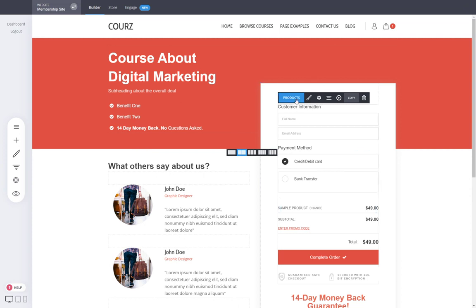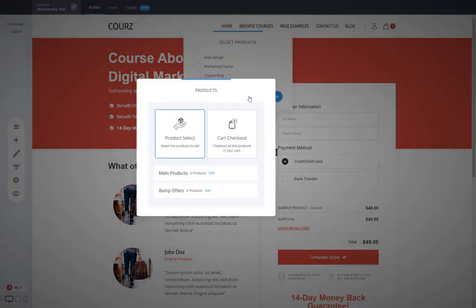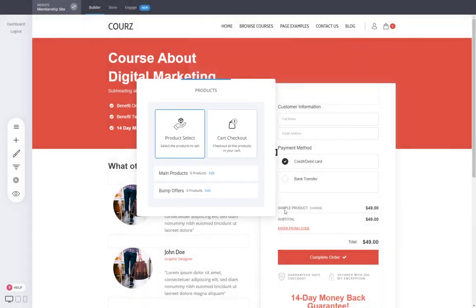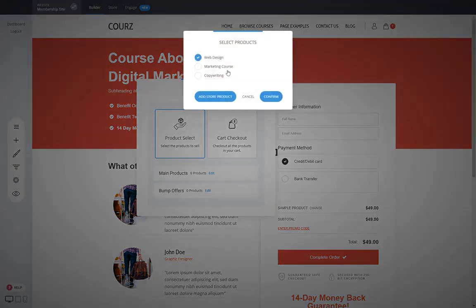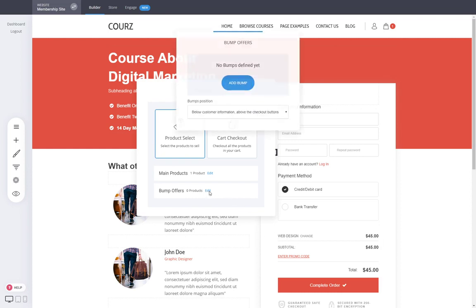bump offers. A bump offer is something that they can add right before completing an order. Let's say that we select the product that we want to sell. So first of all, you have to select which product you want to sell here. So let's say the web design. So this will be written here. Then obviously the bump offer.